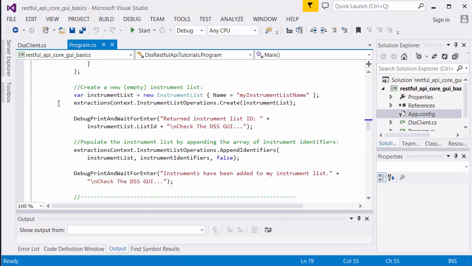Next, we create an instrument list on the DSS server, using an API call that refers to the extraction context we just created. The list is initially empty. We therefore populate it by appending the array of instrument identifiers to our instrument list. A whole set of API calls are available to manage the instrument lists, create, edit, and delete them.